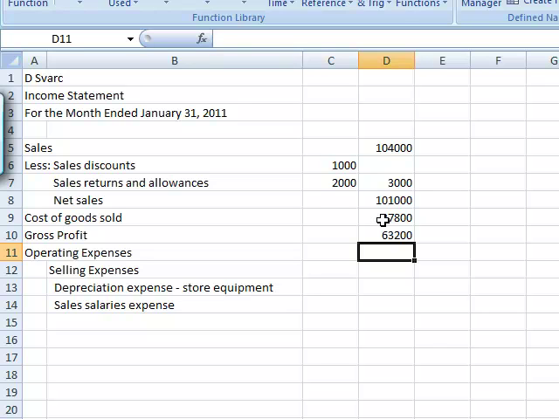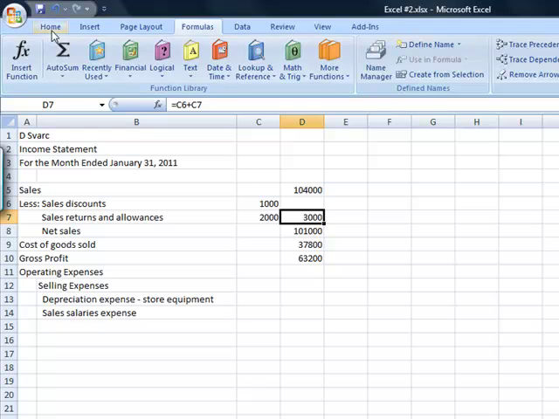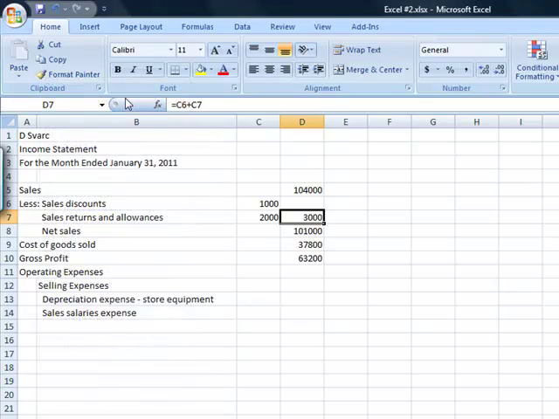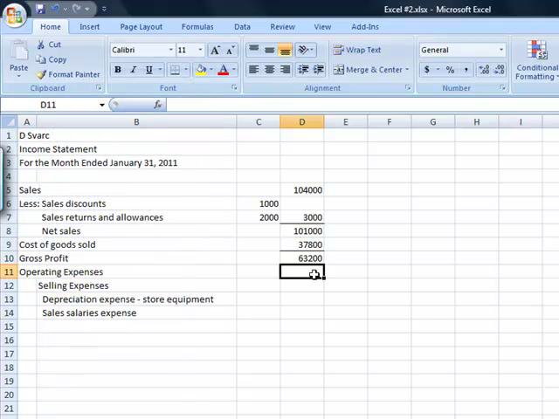I don't know about you, but I'm getting a little confused here, so I need some underlines. Go back up to the home. I apologize, I'm going fast, but I've only got 10 minutes to demo this. So add a bottom border here, and under cost of goods sold, click again, find a bottom border.